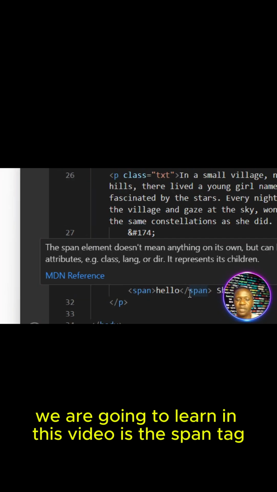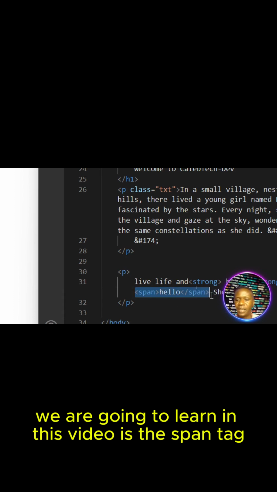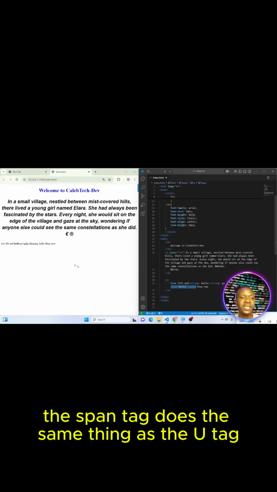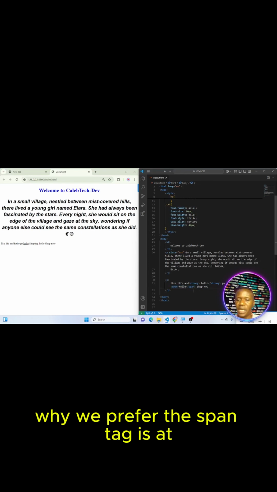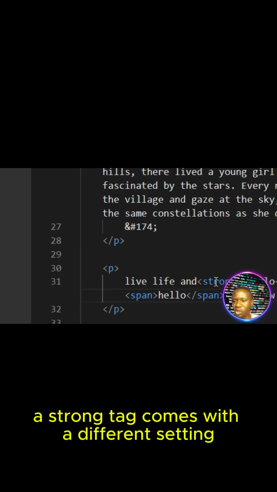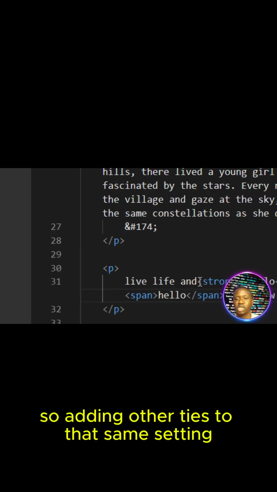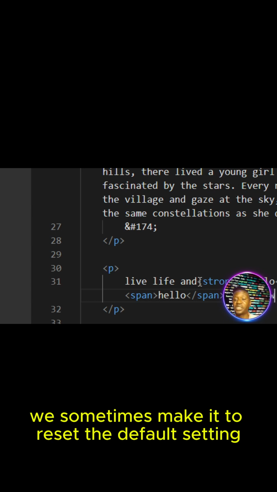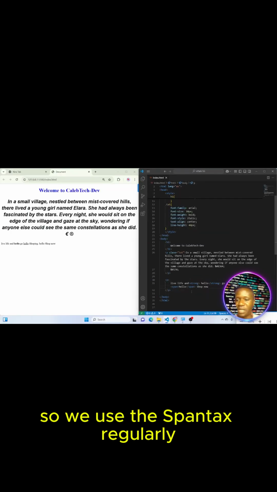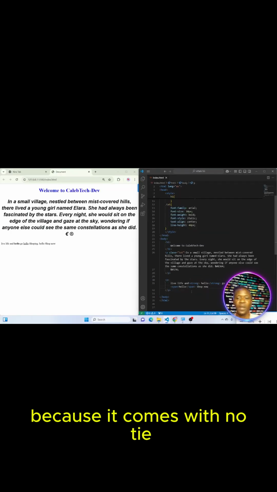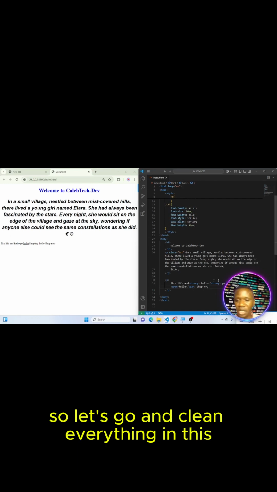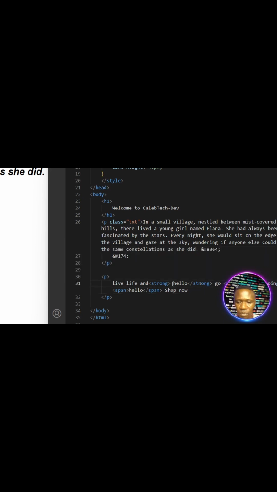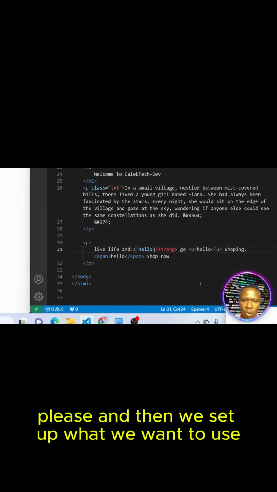So the last text element we are going to learn in this video is the span tag. The span tag does the same thing as the U tag and the strong tag. But the difference why we prefer the span tag is that the U and the strong tag come with a default setting, so adding other styles to that same setting will sometimes make it reset the default setting. So we use the span tag regularly because it comes with no style, and then you have to configure it on your own text. So let's go and clean everything in this place, and then we set up what we want to use.